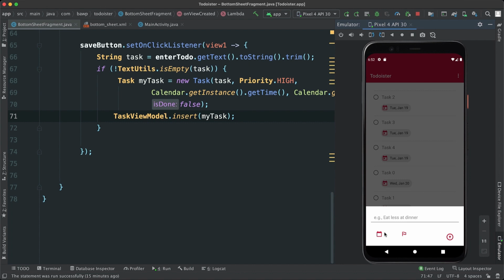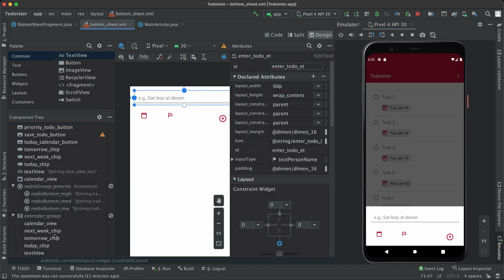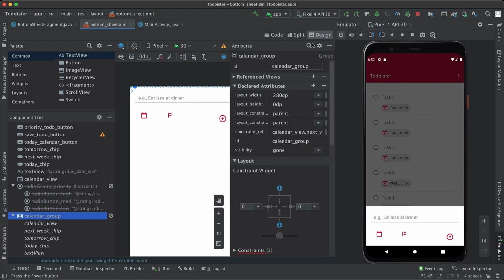Now let's look at this calendar button here, because when we click on this button, we want to be able to show the rest of the calendar view. But we also want to be able to show the next week, tomorrow, today, and so forth. So all of these are in a hidden group. Let's go ahead and see how we do that.